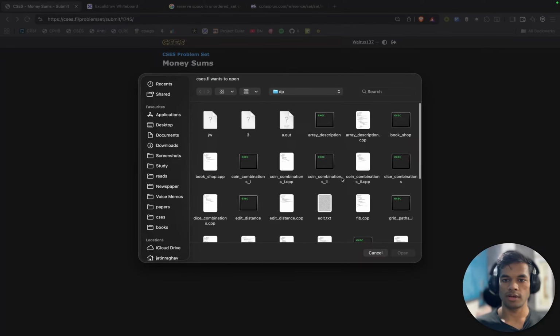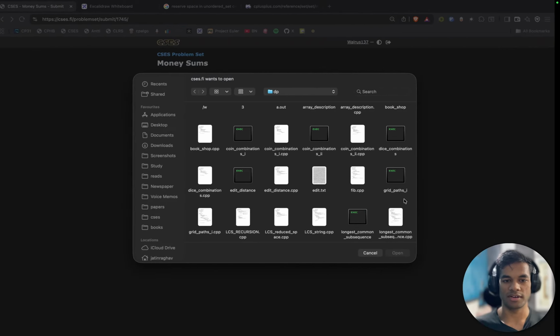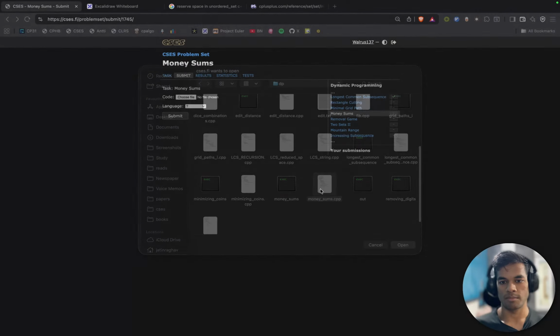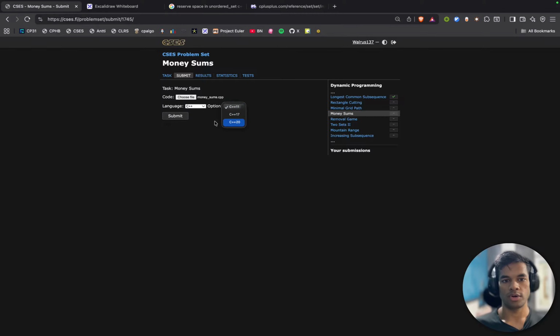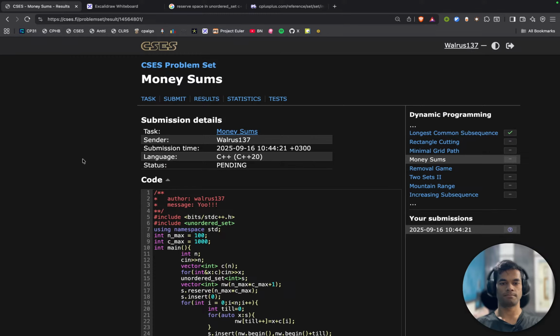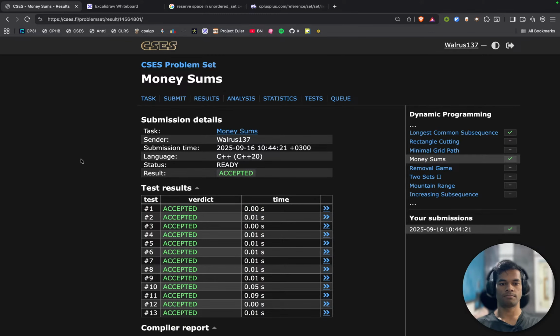An associative array might also work here. I do not know if this is going to work. Non-associative array, money sums. Submit.